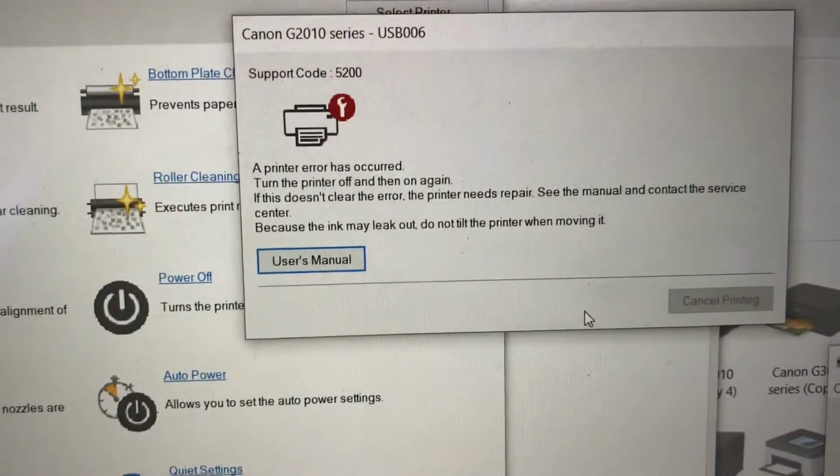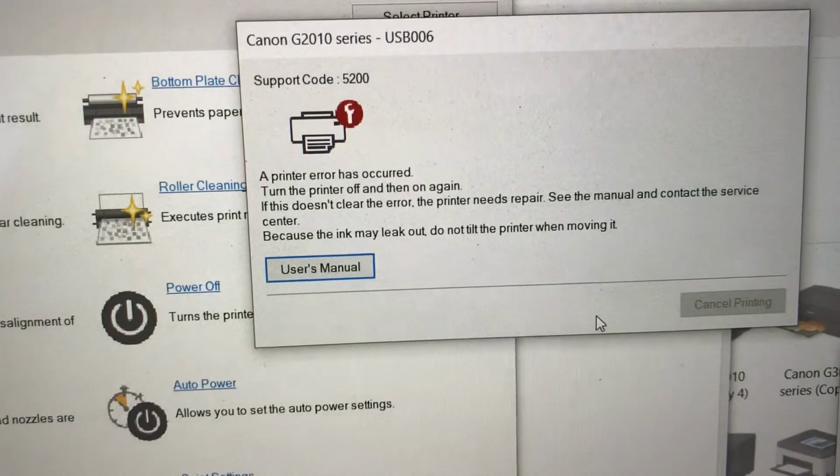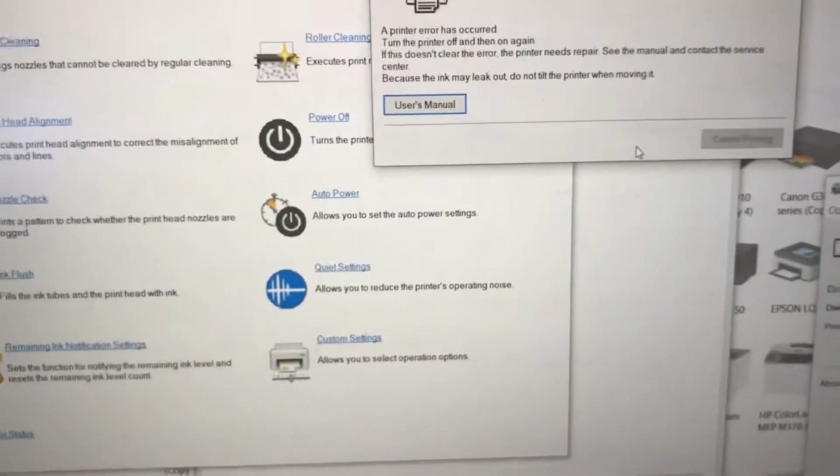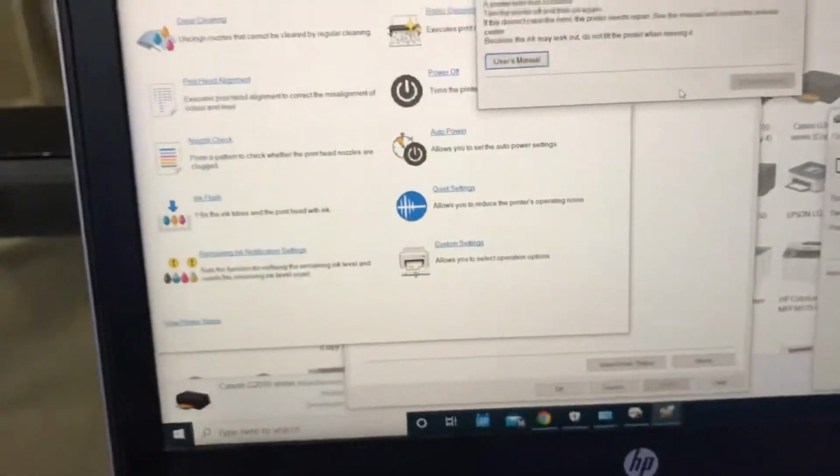But you can see on the computer screen, support code 5200. The printer error has occurred. Turn the printer off and then on again. So today I will tell you how to fix this error. Stay with me and watch the complete video.